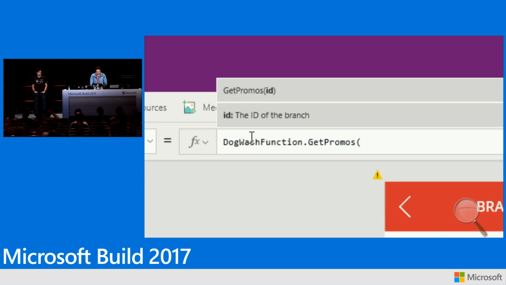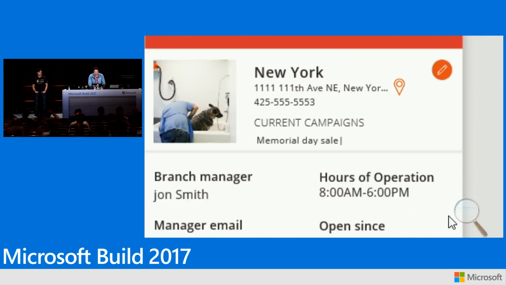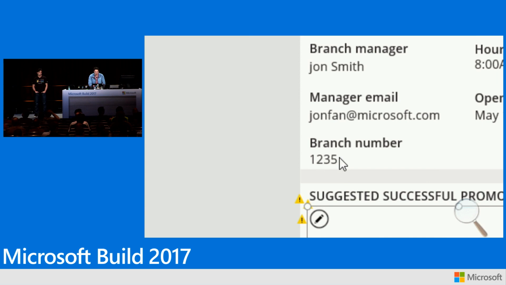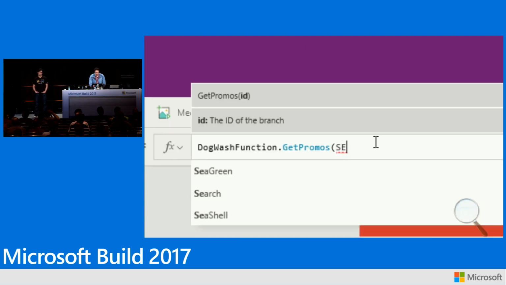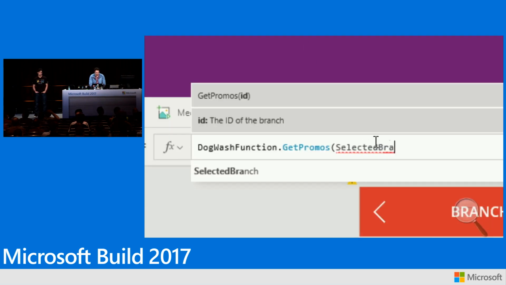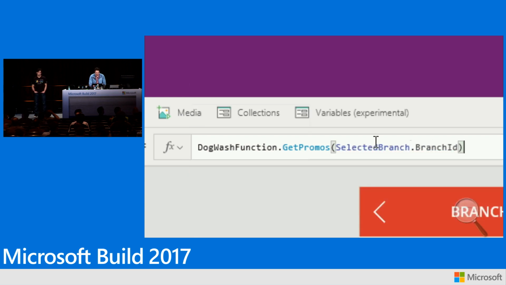It says dogwash function.getPromos, and now it knows from that API definition that this operation needs an ID. It needs to know what the branch ID is. Well, if you'll notice on my application, I'm looking at a branch right here, and I actually already have the branch ID right there. So I can pass in data from my page, which in this case is called selected branch. And I'll say pass in whatever branch ID is on that page.